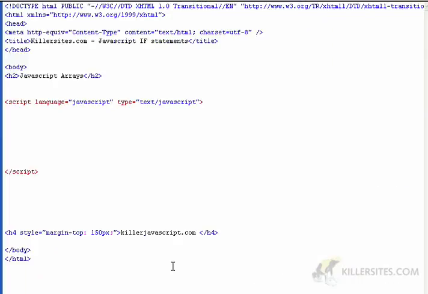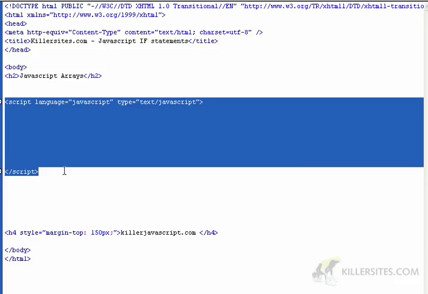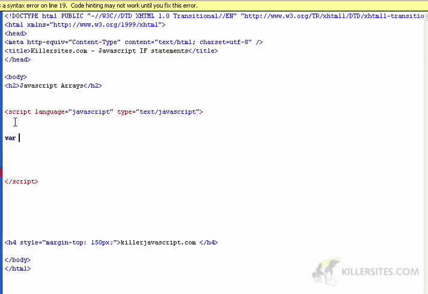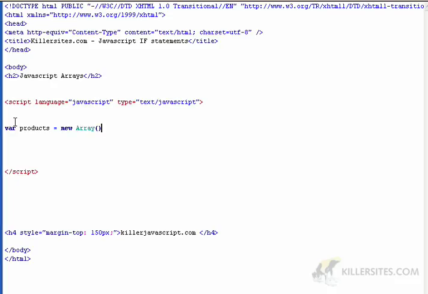So here we are back in our text editor, and I set up a JavaScript block here. What we're going to do now is start off by creating an array. It's pretty simply done in JavaScript. So we go var, and we'll say, I don't know, var products equals new array. Now, let's go over this very quickly. I'll save that. So we've created a variable and we've assigned it an array. We basically told JavaScript to make this variable here an array.